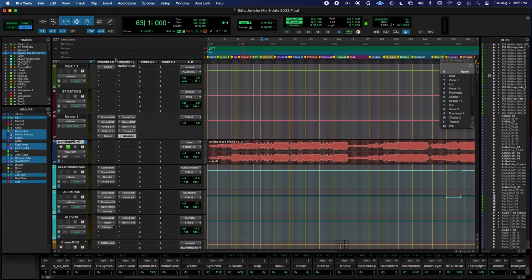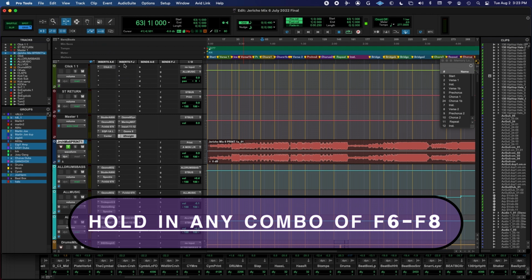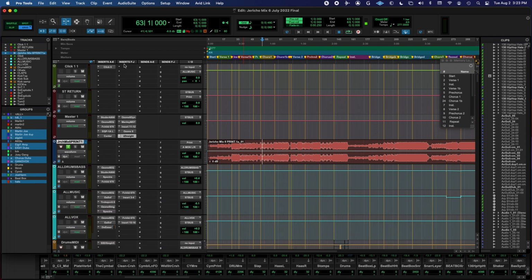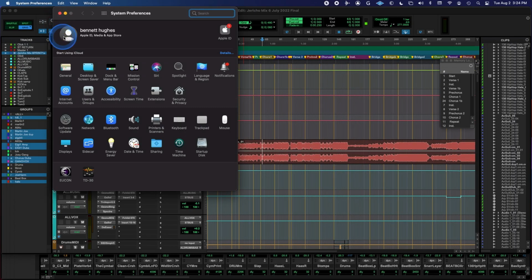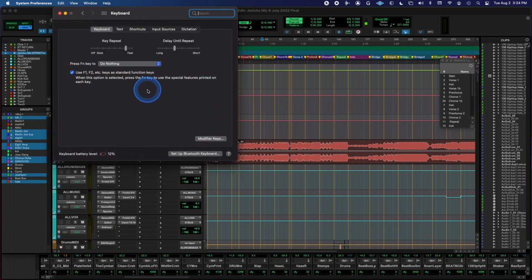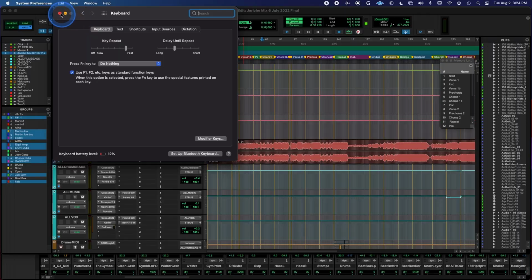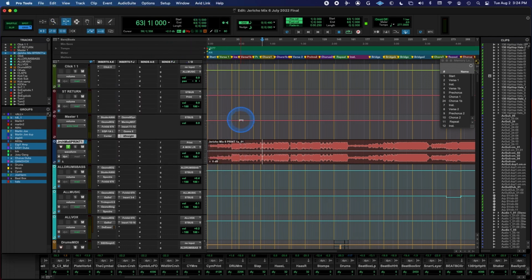So real quick, if you hit F6, as long as your function keys are in the correct mode. So function keys have to be in the correct mode. You can open up system preferences. This is all extra. You're going to hit your keyboard on a Mac, and then click the button that says use F1, F2, etc. keys as standard function keys. That's important to have. Otherwise, if you don't have that clicked, this is not going to work.